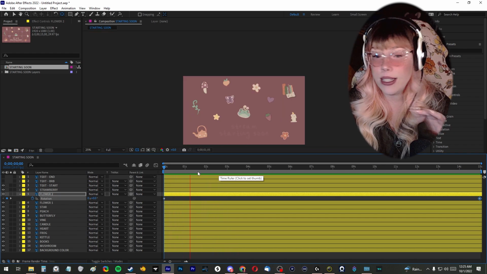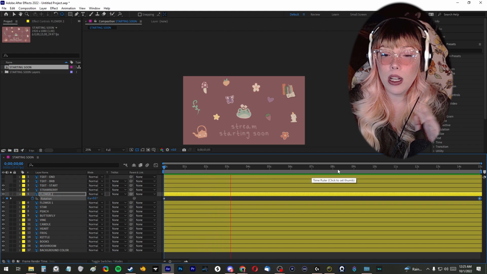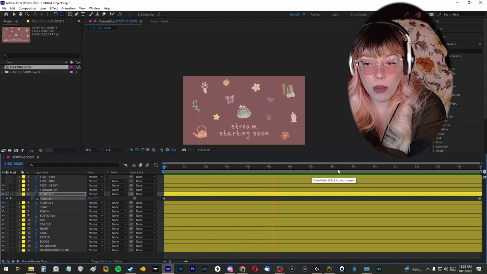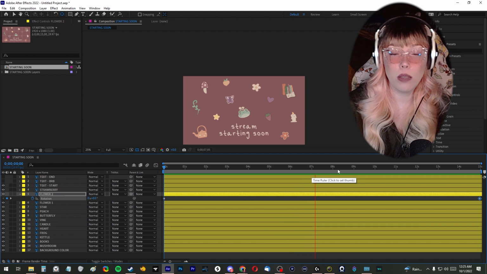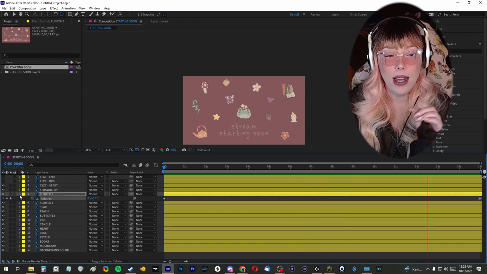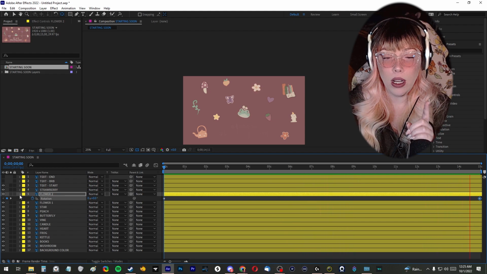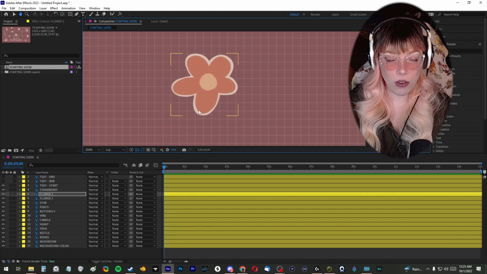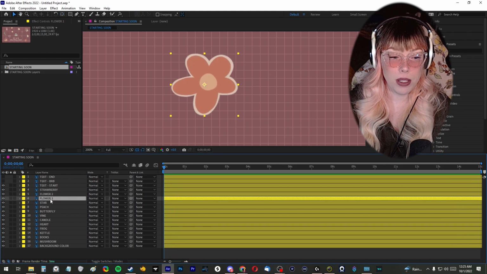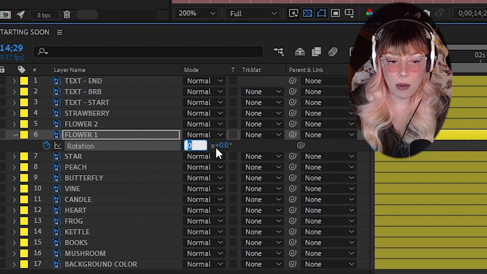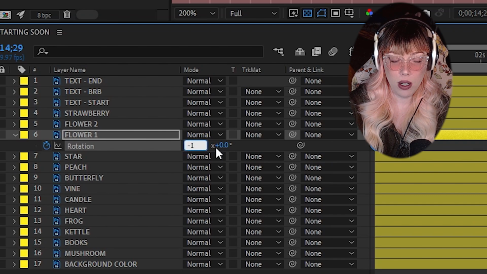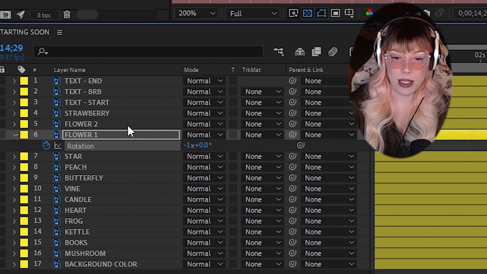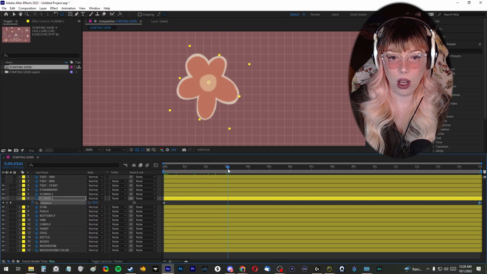I'm not going to easy ease this one because that's going to cause it to come to a gradual stop when it reaches the next keyframe. And I just want this one to be in constant motion. And I'm going to do the same things for flower 1 and for the star. The only difference for flower 1 is that I want it to spin the opposite direction. For the rotation here, I'm going to change it to -1. I want it to go backwards instead of forward, so it'll do a counterclockwise rotation.